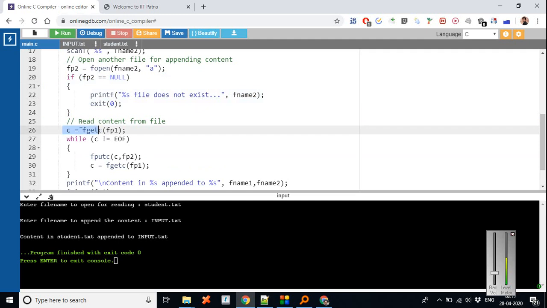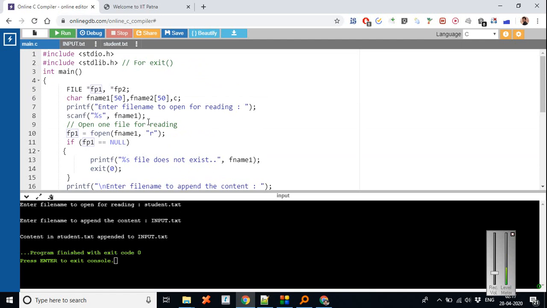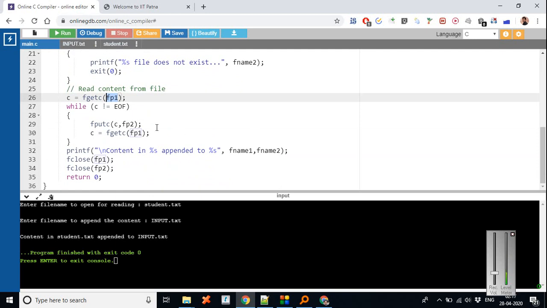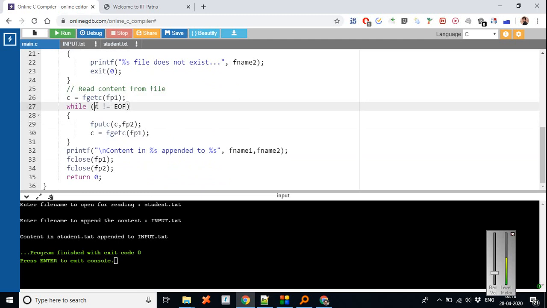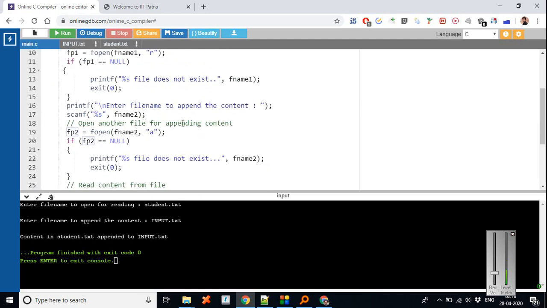And now see, I am reading the contents of the file. What am I reading? fp1. What was fp1? fp1 was the file opened for reading. Now I am reading student.txt, and I am reading it character by character. You can also read it string by string, fgets. That is also fine. But till where am I reading? Till I reach the end of the file. Now you just see, I am copying the character read into fp2. What was fp2? fp2 was my append file, which was input.txt.